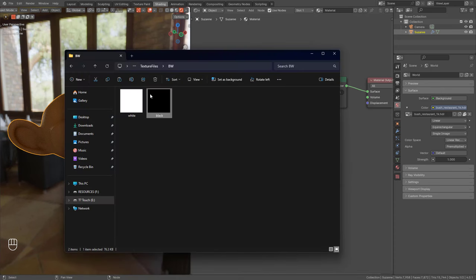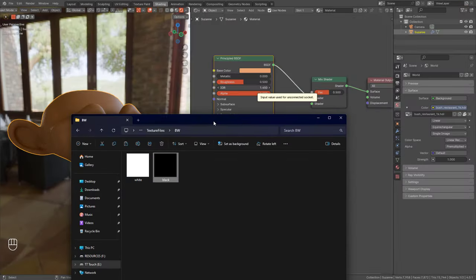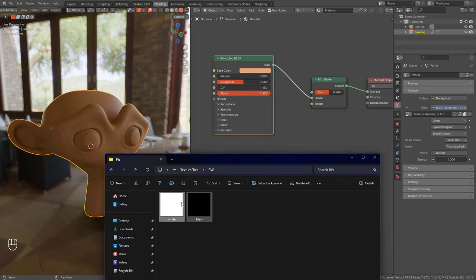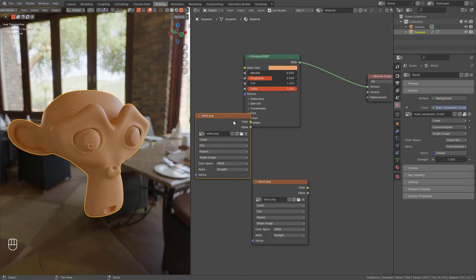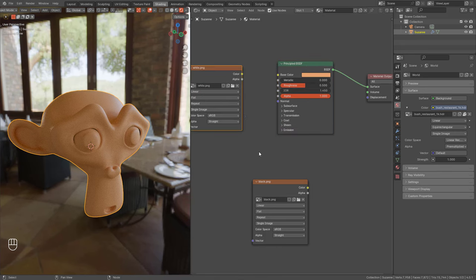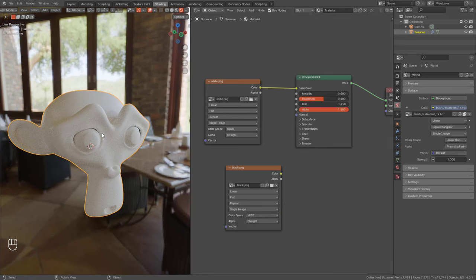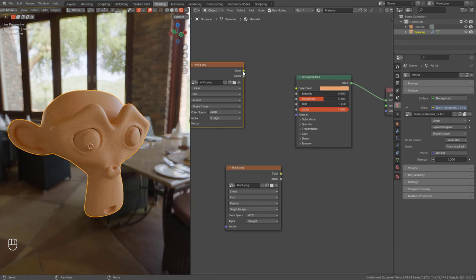Here I have two image files, which are just white and black. Let me bring those into Blender and see what they do. Now let me delete this. You can press Ctrl and X to delete this and connect this color to white. As you can see, it's white. If you plug white, it will give the value of 1. So let's check it.